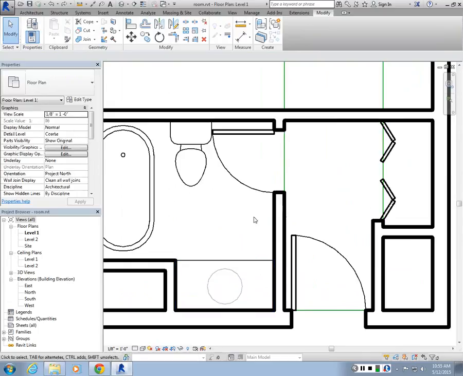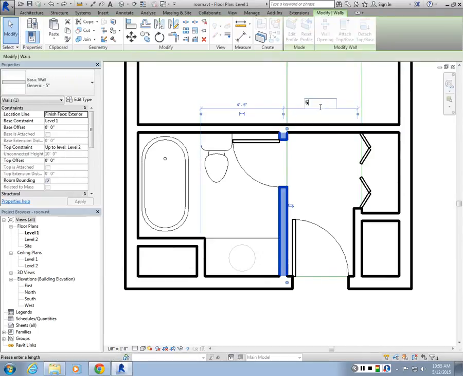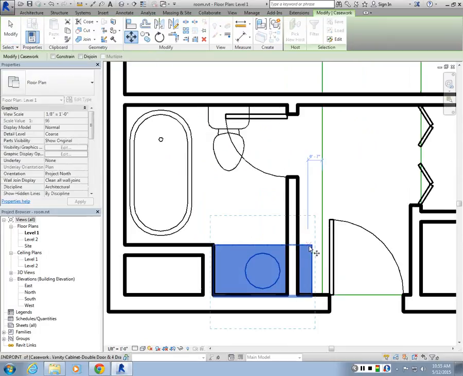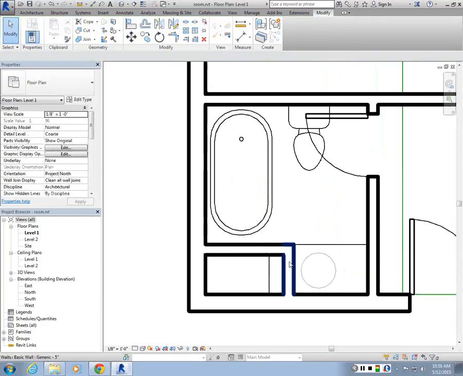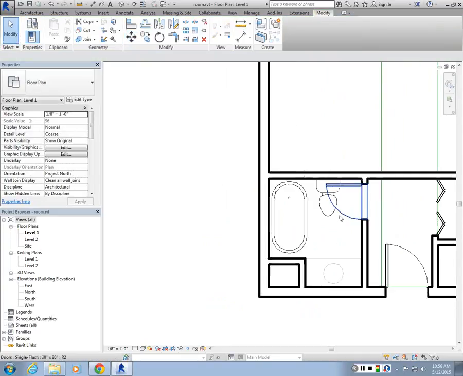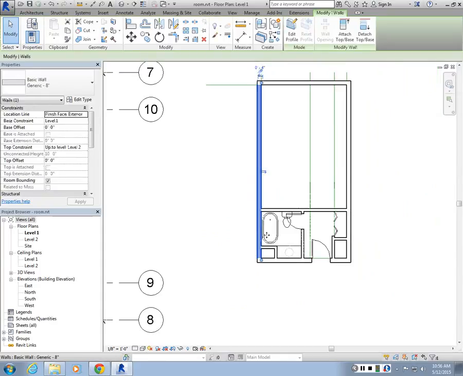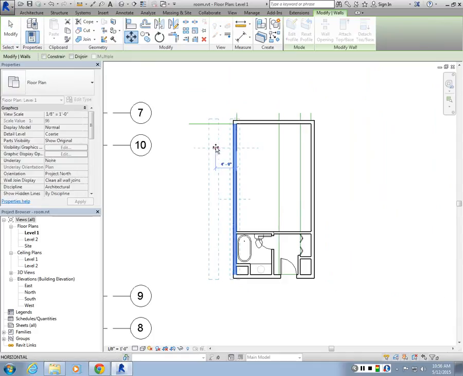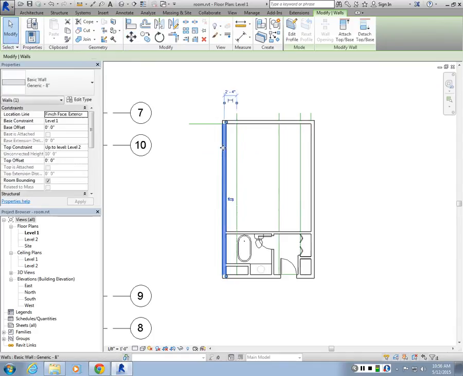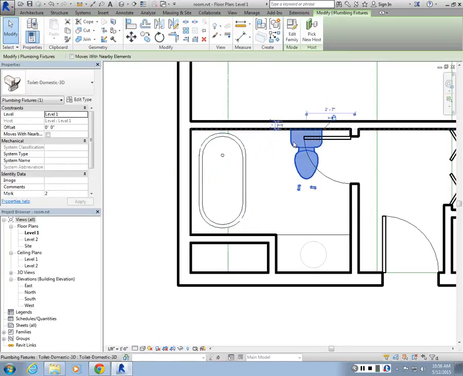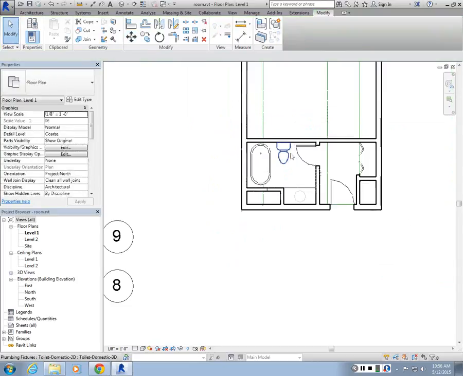So let's move this whole thing again. Let's do this 5 feet. Let's select these two, type in MV, push this out. Trying to give more space to the restroom. Then this one, let's increase it a bit more. Let's move it by another 2 feet. Okay.